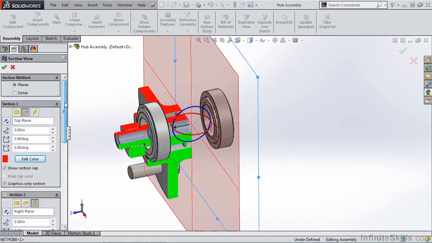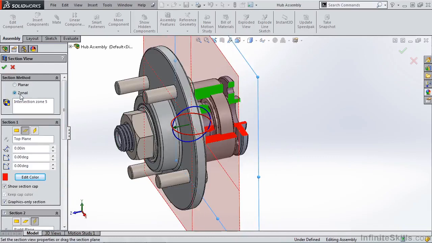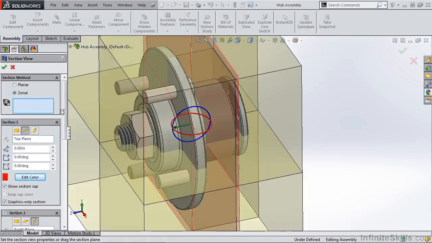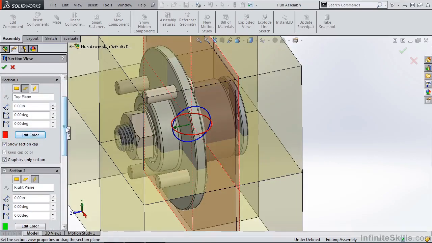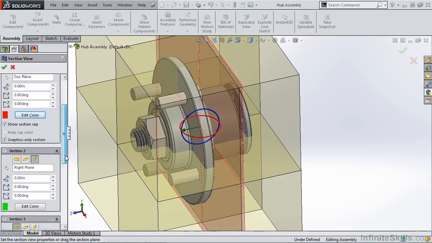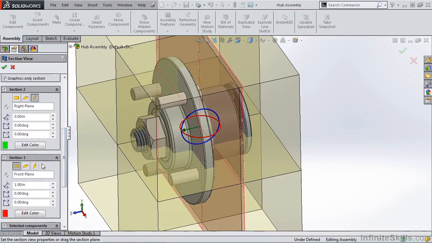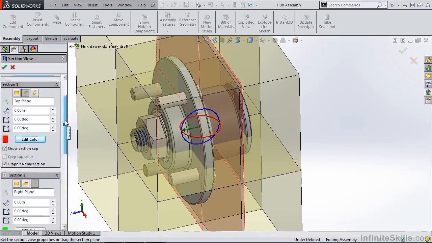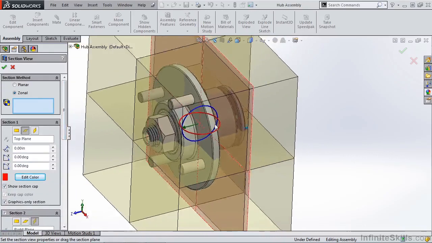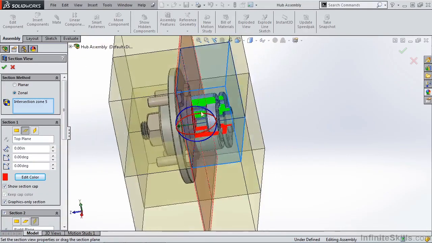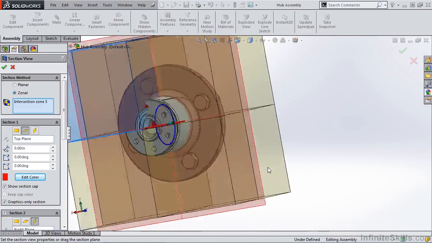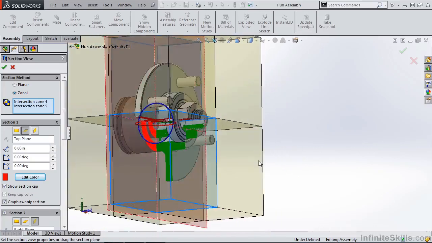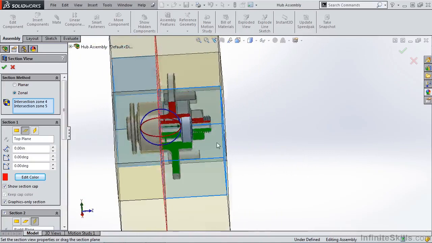Let's take a look at what Zonal can do for us. As I mentioned, Zonal is a new method for SOLIDWORKS 2015. It allows you to select multiple planes, such as the front, the right, and the top plane, and we can take a look at different zones. For instance, if we want to remove material from this zone, but on the back end we wanted to remove material from this zone, we have the available option to do that.